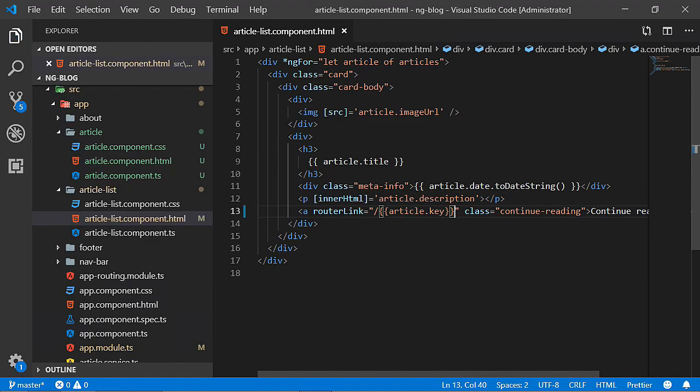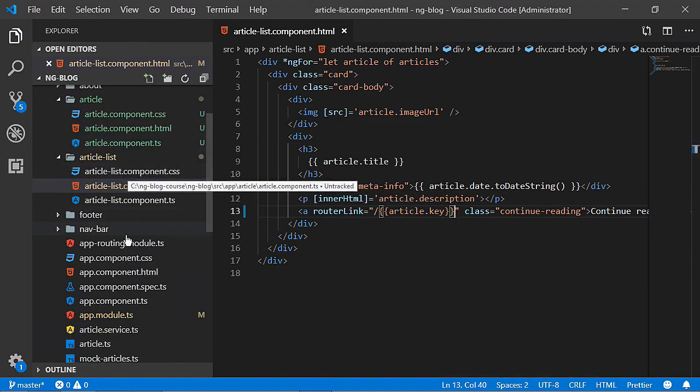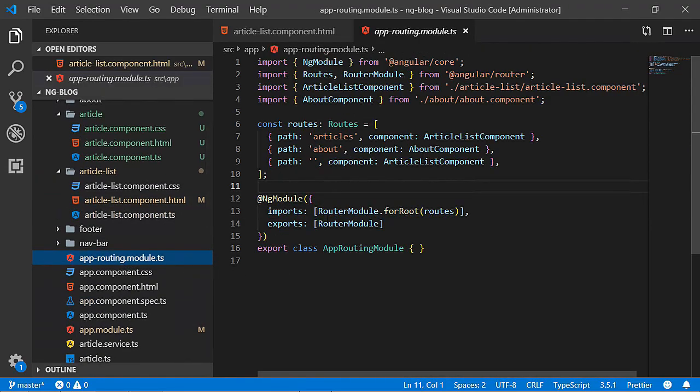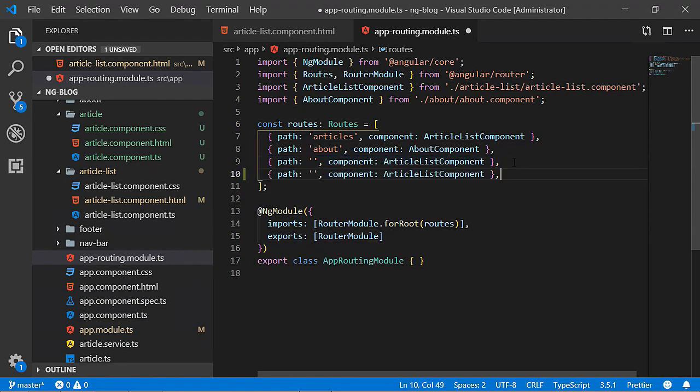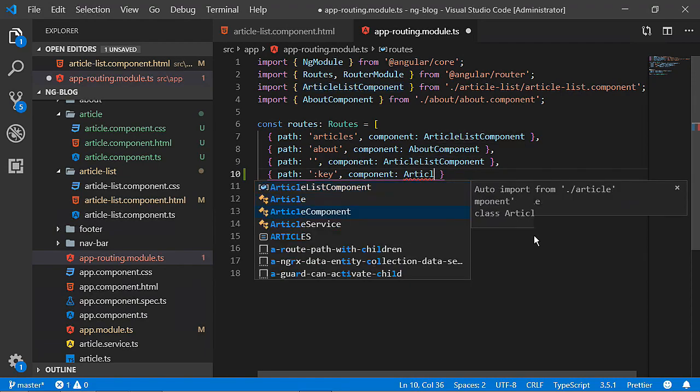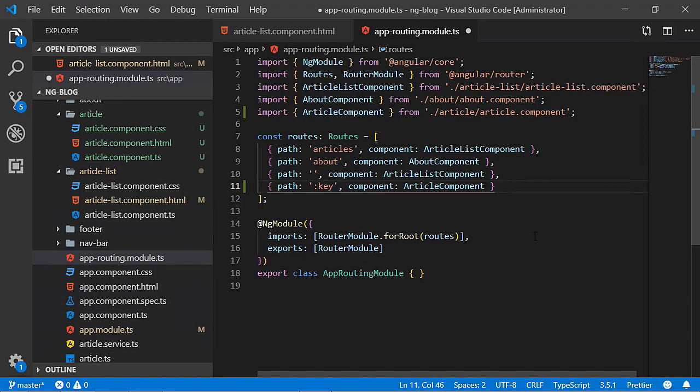And the next thing we have to do is adding a new route where this article key is recognized by our app. So we add a new path and we put it at the end of all the other paths. Just add the key here, and then we want to go to the article component.